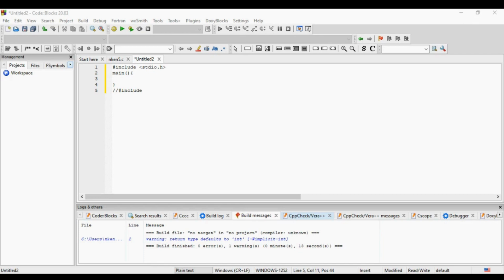Today we'll be talking about the structure of a C program. That is the basic structure of a C program.